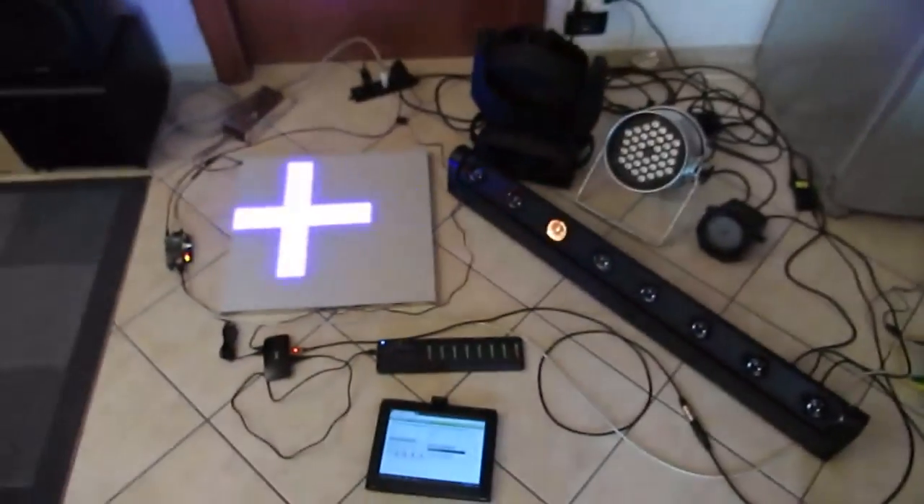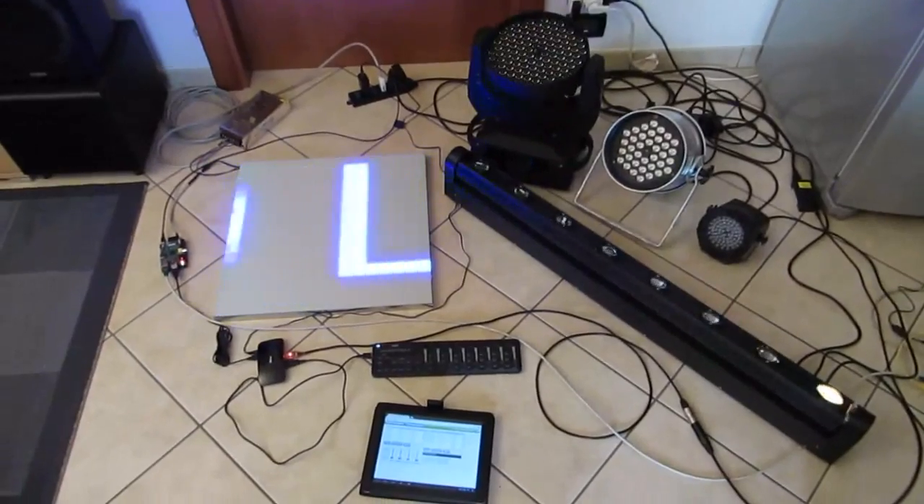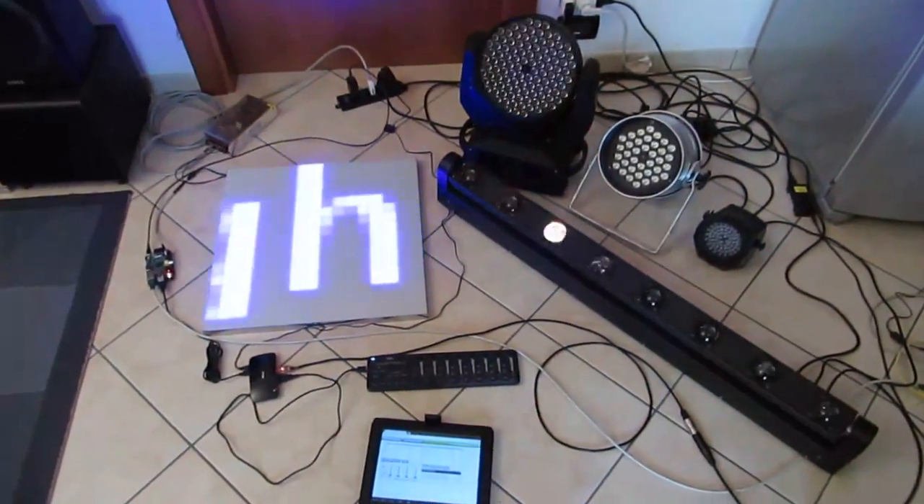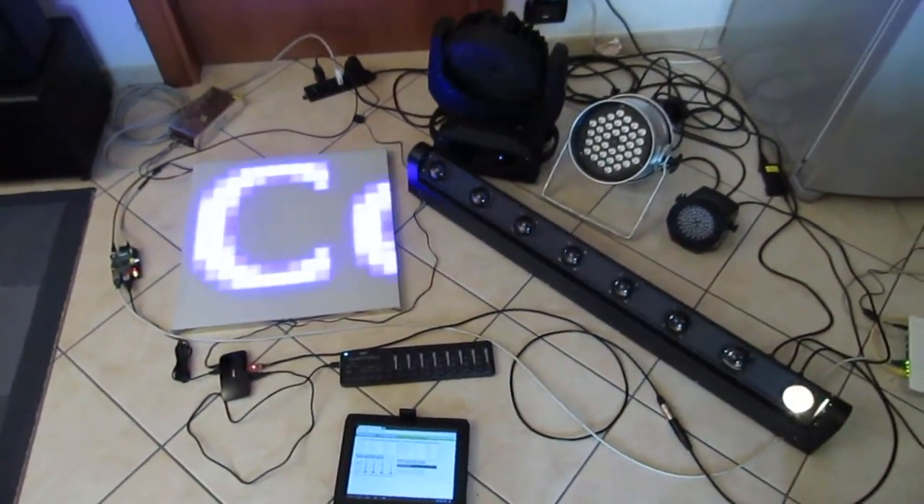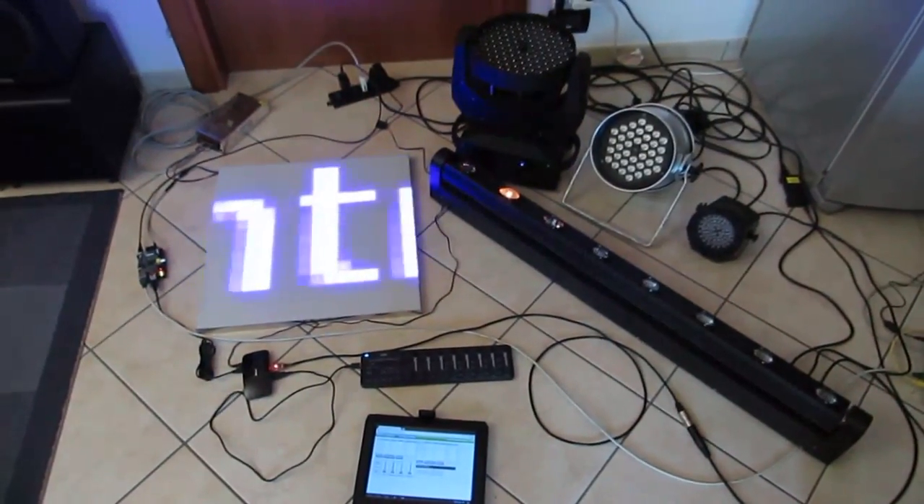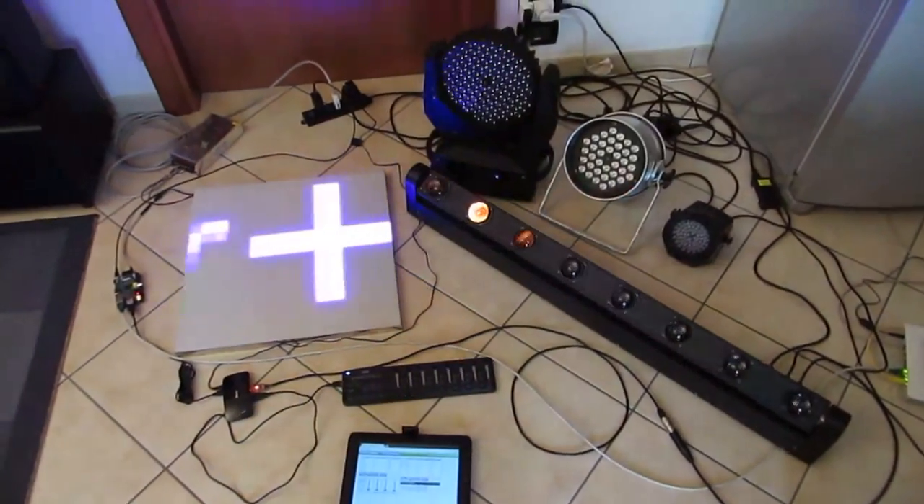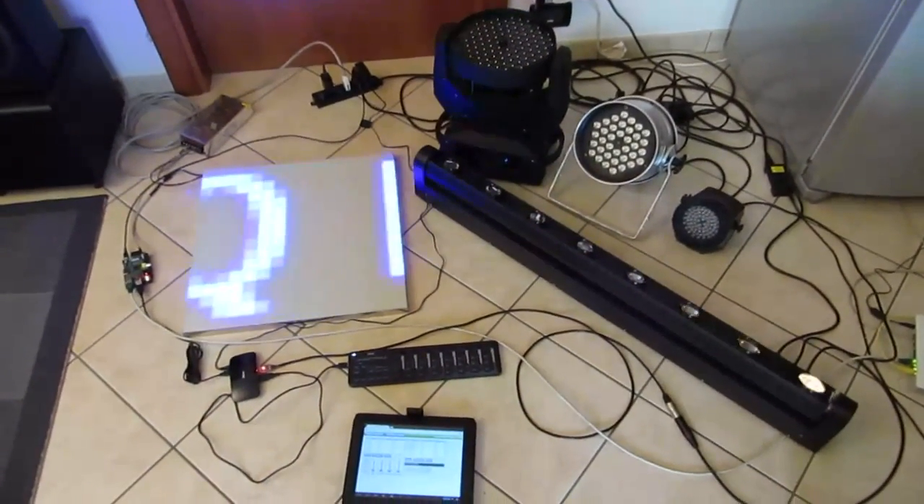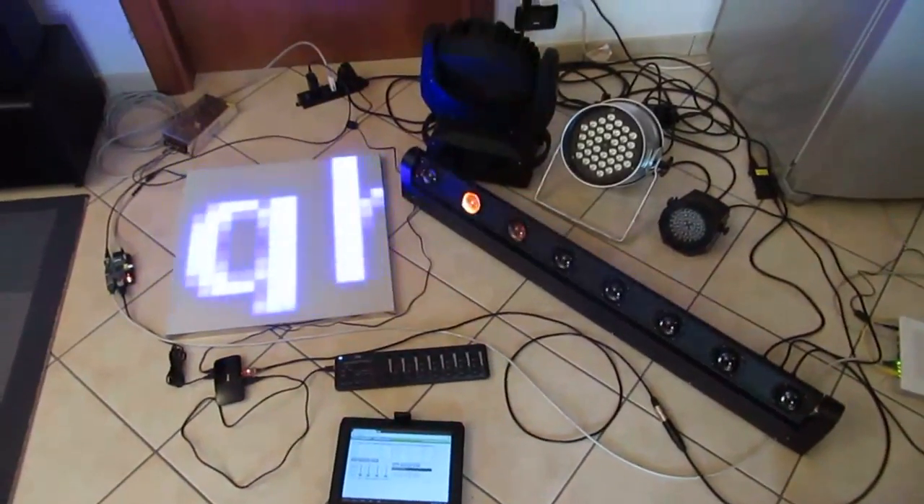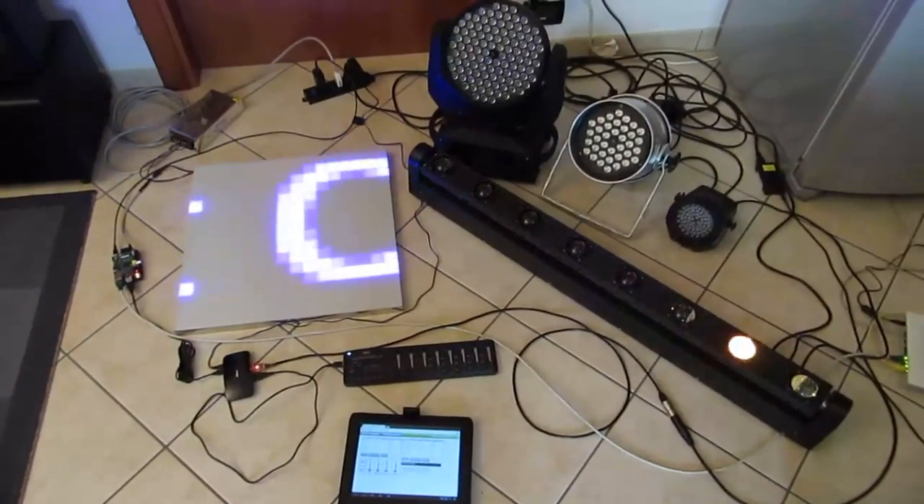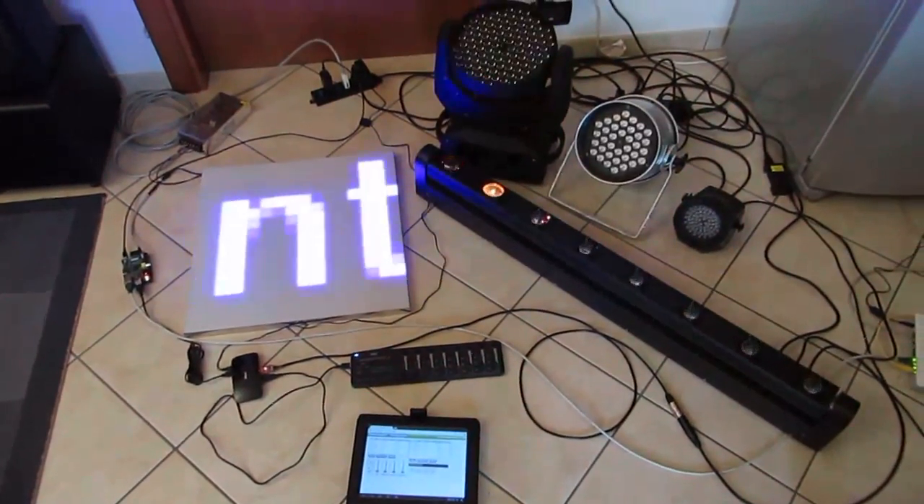So this is the whole system. It's composed of three universes. Two universes are on the RGB panel, and another universe is for the other four fixtures. So right now the Raspberry is controlling everything I've got here, and it seems it's doing quite well.